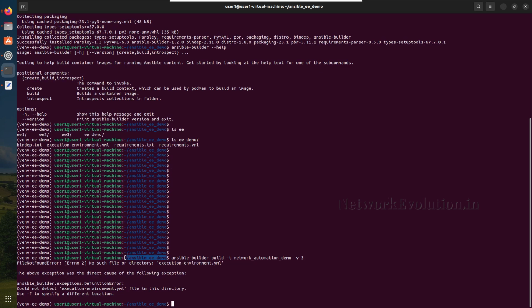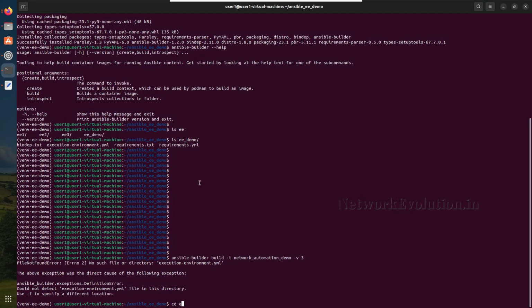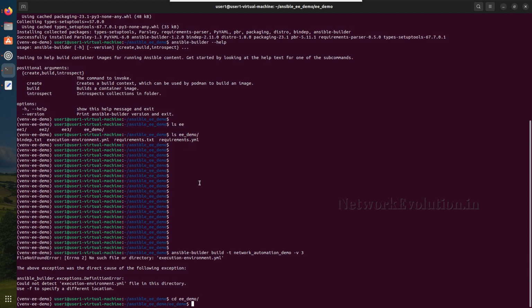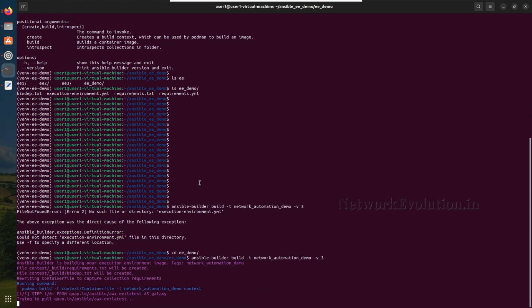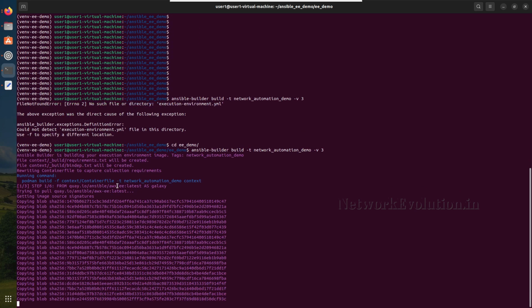Now I'm in this particular directory. I need to get into the EE demo directory. I'll get into that and run the command again. Now this is pulling the Ansible AWX EE latest image.